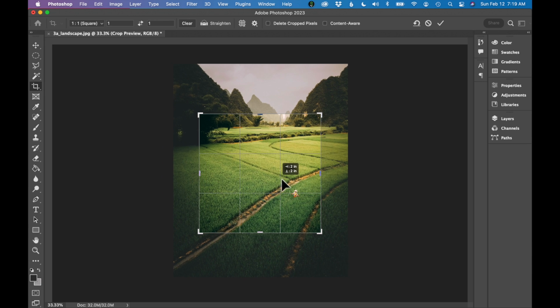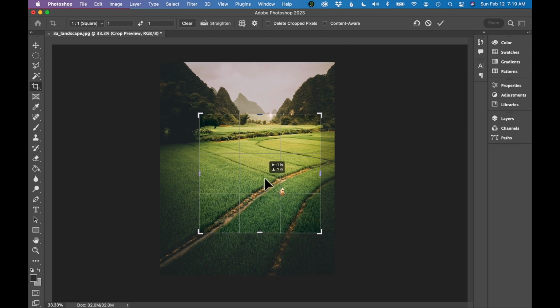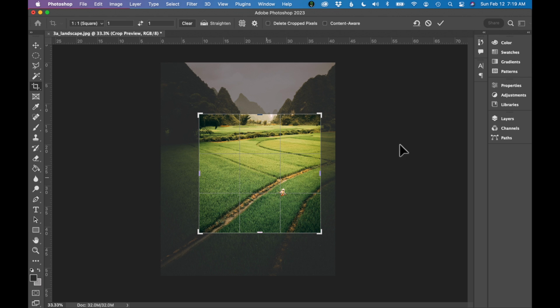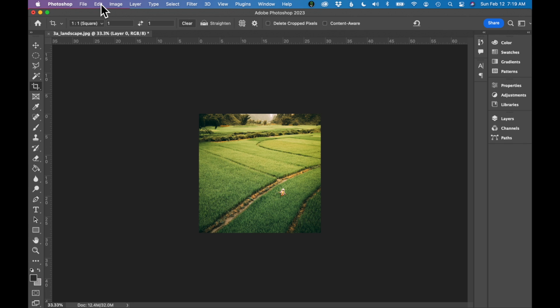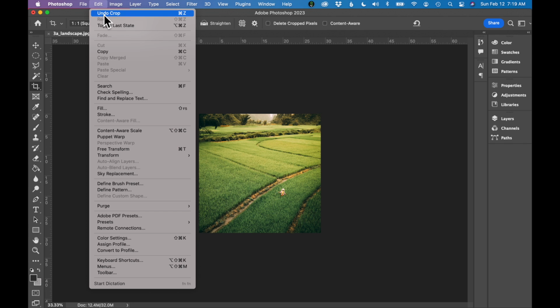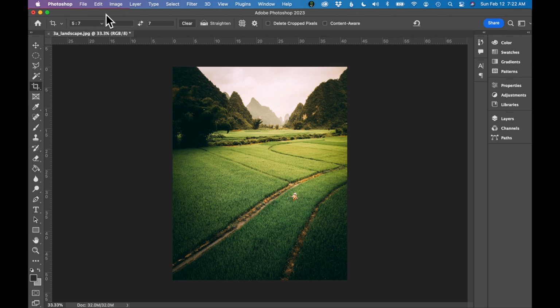And then you can also move the cropping box around your image. If you're ready to crop, just hit enter or hit the check mark at the top right of your screen. So let's undo what we just did. Edit, undo crop. Next, let's make images a specific size using the crop tool.